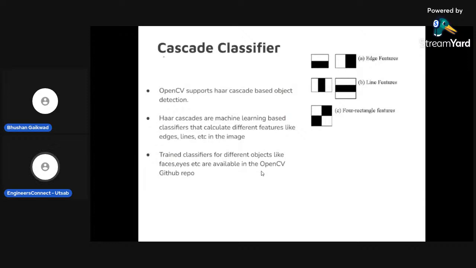Next is the cascade classifier. Similar to image processing, all these terms are very vast topics, but I am just covering all those things in a nutshell. It supports cascade based object detection. They are machine learning classifiers that calculate different features like edges, lines, etc. in any image. There are various kinds of trained classifiers for different objects like faces and eyes, available in OpenCV.